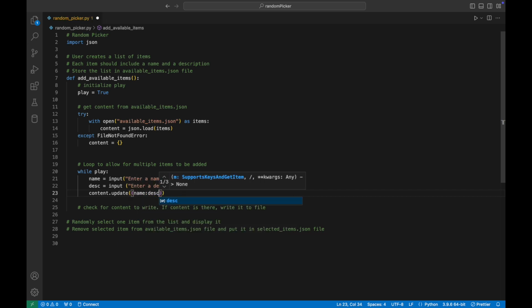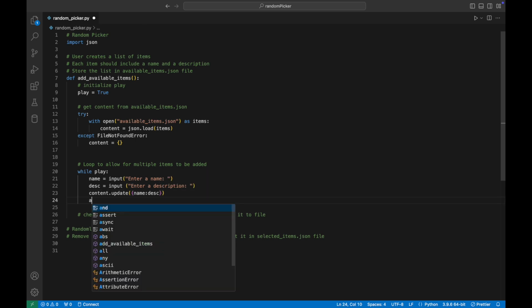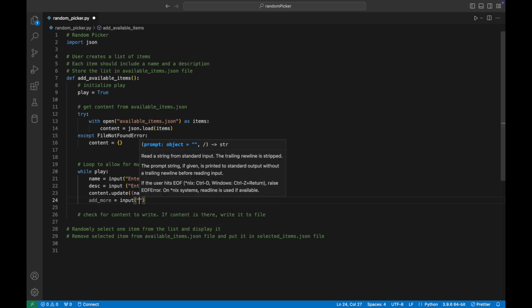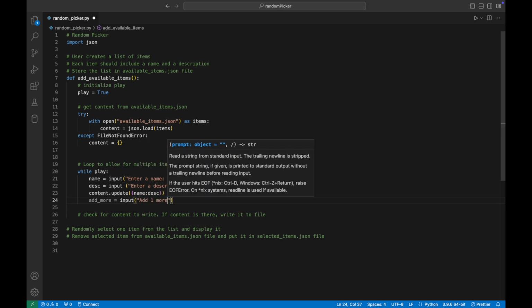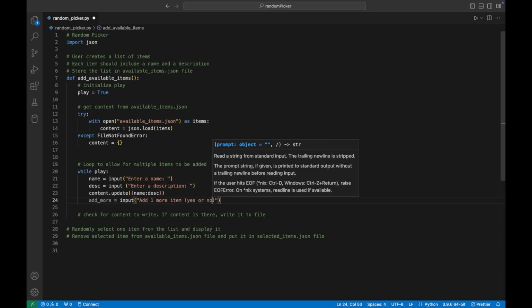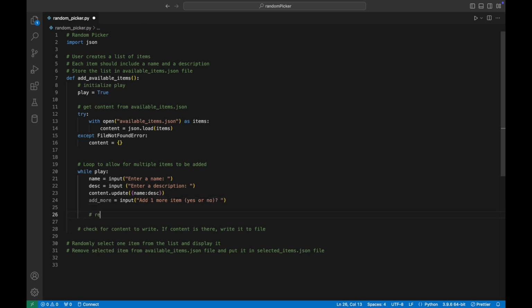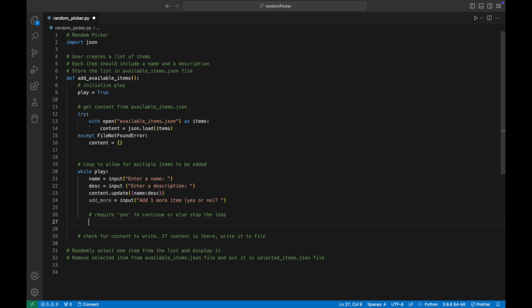And we ask the user if they want to add one more item, and we store their response in the add more variable. And we can give them a little clue and say, hey, either yes or no, but in truth, I'm only looking for yes. So we're going to require a yes, and that's a lowercase yes without any white space. Anything other than that, we will stop the loop.